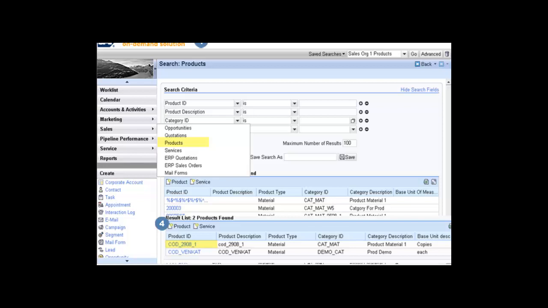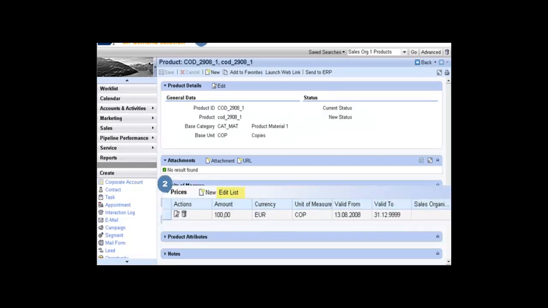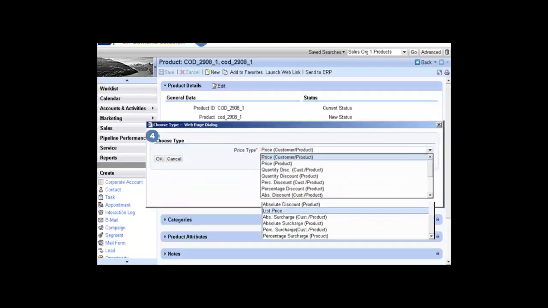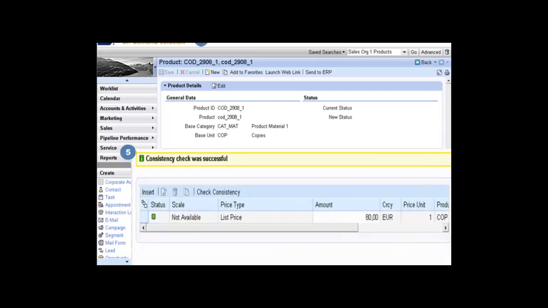When the hyperlink is clicked, the product overview page appears. As you can see, in the assignment block called prices, he clicks on edit list, which allows you to edit the current price of the product. In the next screen, he can change the price directly or click on the insert button to add another price type like product price, customer specific product price, etc. And he can check the consistency of the price. So you can see that the consistency check was successful.